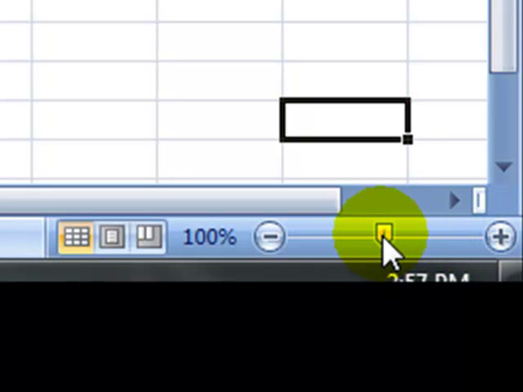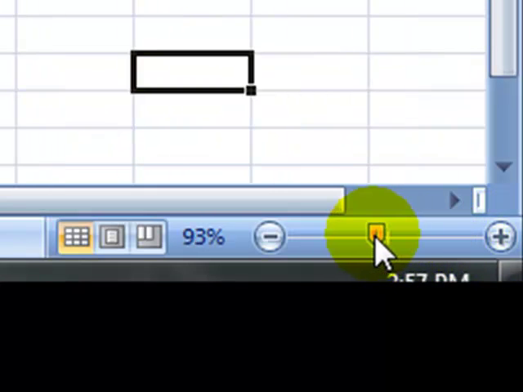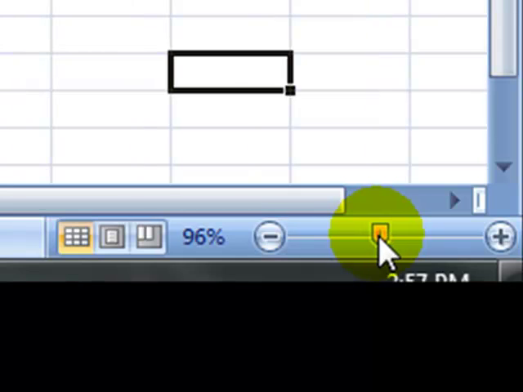And this slider gives you a little bit more leeway. Let's just say that you just had to have 96% of the zoom. Well, now you can. And this can be handy when you're moving around and trying to get the big picture, then go back and do some specific work.